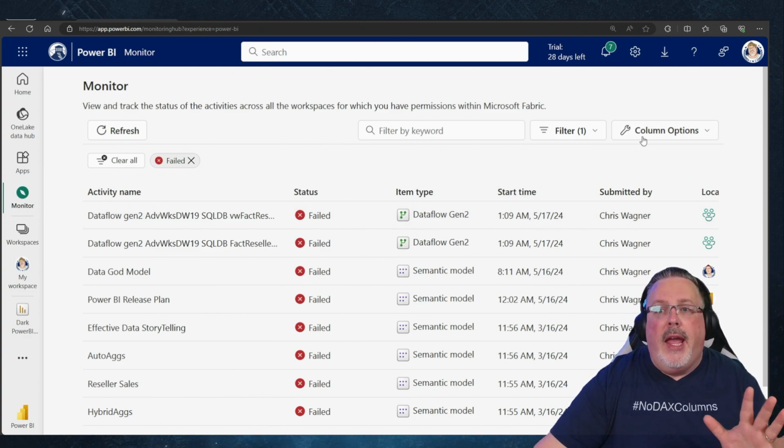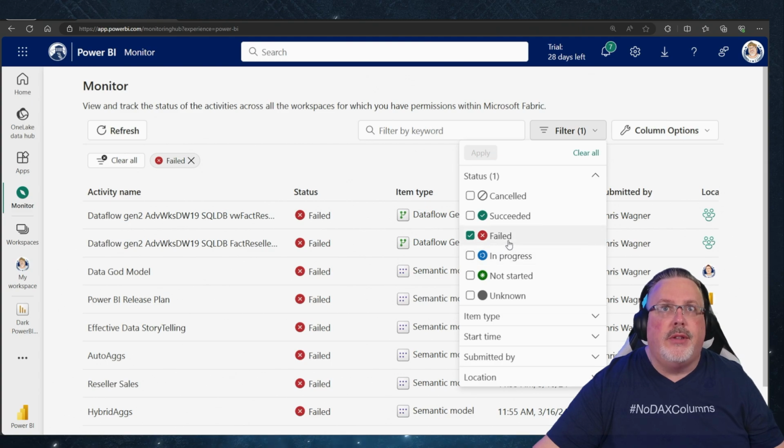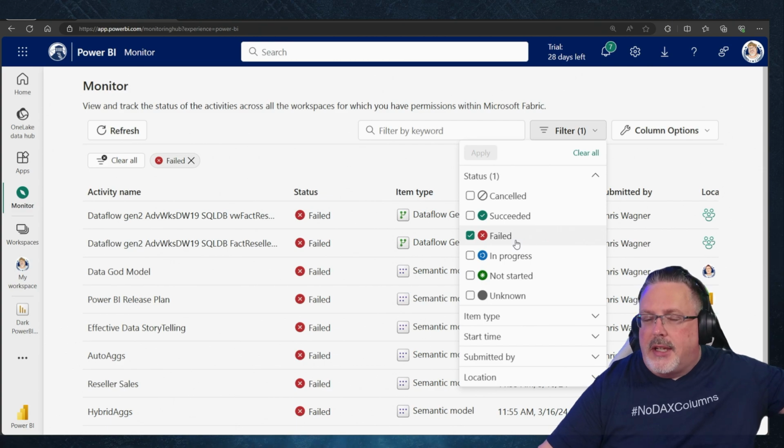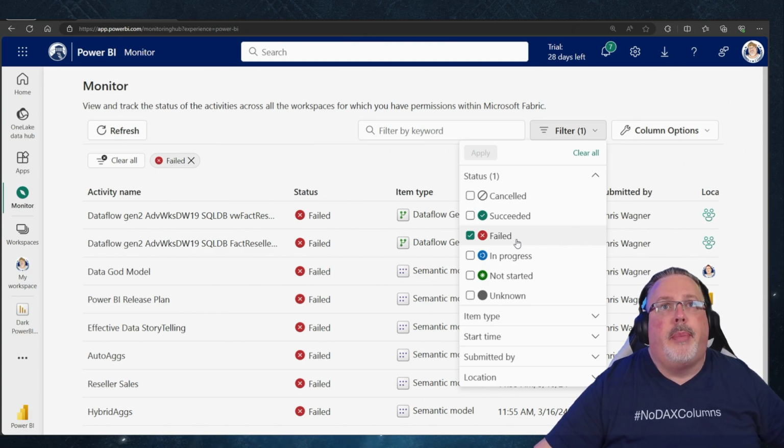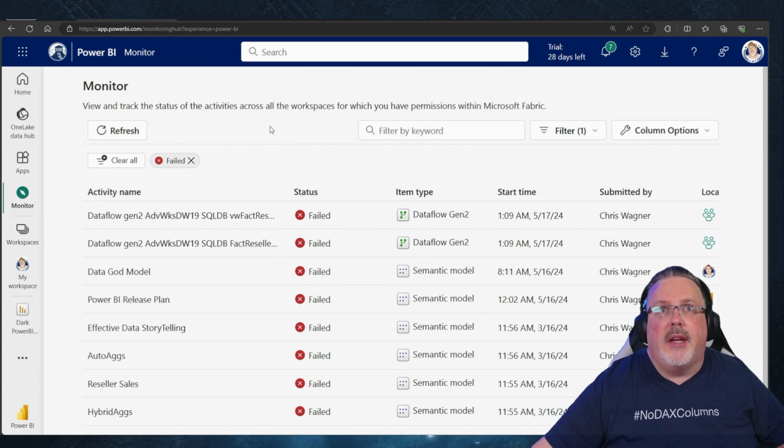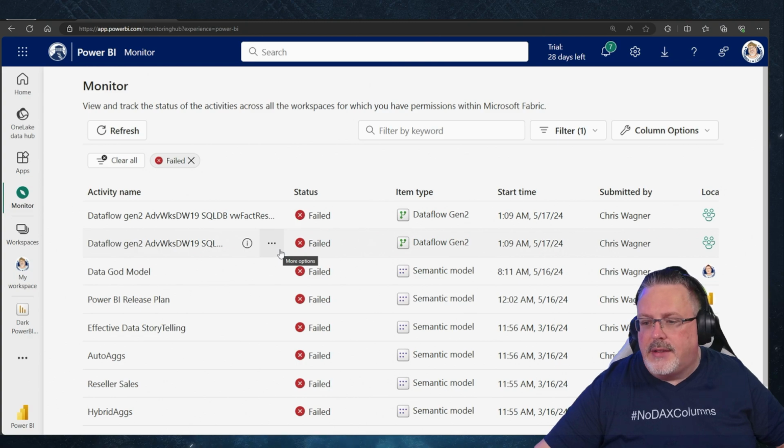Now, I have already filtered down to just the failed processes because, frankly, I expect everything to run successfully. I don't care about things that are successful. They should, right? But I do care about the failed. So I have it already filtered to failed, and it just stays that way. So every time I come back in, I can see what's failed to load and what hasn't.